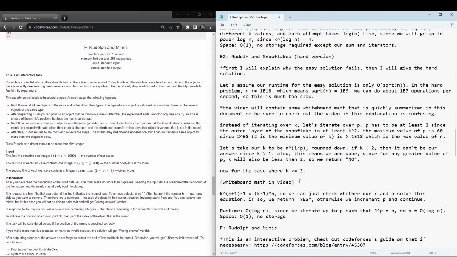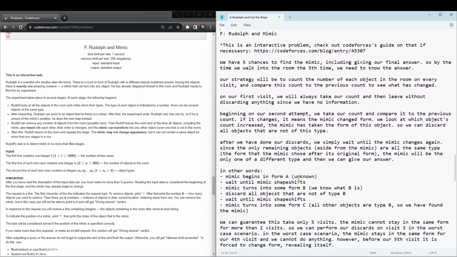Alright, next problem. So this is an interactive problem, which means that your code will do more than just read the initial input and then spit out an answer. The jury will continue to give you input based on what your program outputs earlier in the problem. If you don't know about this type of problem, this link on Codeforces is a guide they've put out. You can read that to better understand the interactive task.